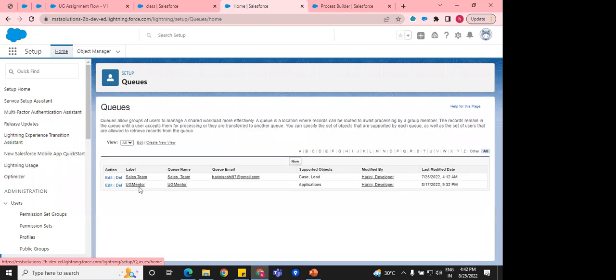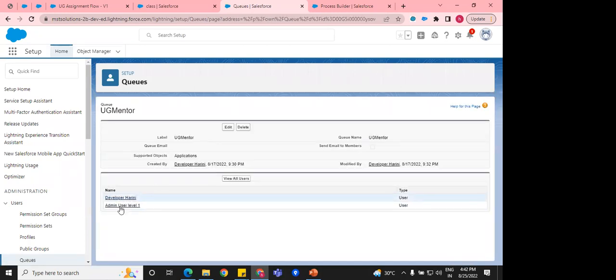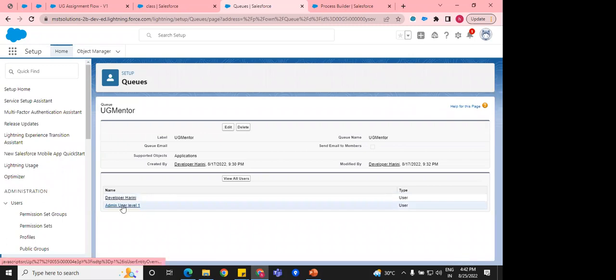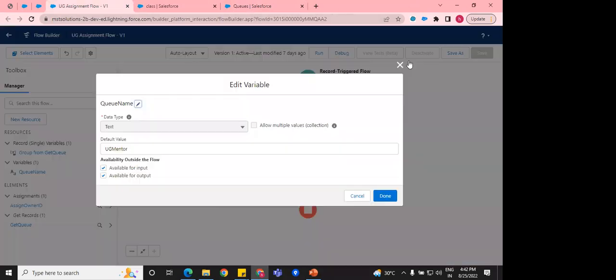Yeah, this is the queue. So this is the queue. The name of the queue is UG mentor, and it is for the application object, and it is going to hold some of the users that I have added here. That is a very simple queue. Let me close the unwanted tabs here. Yeah, so I have just kept the value as UG mentor.